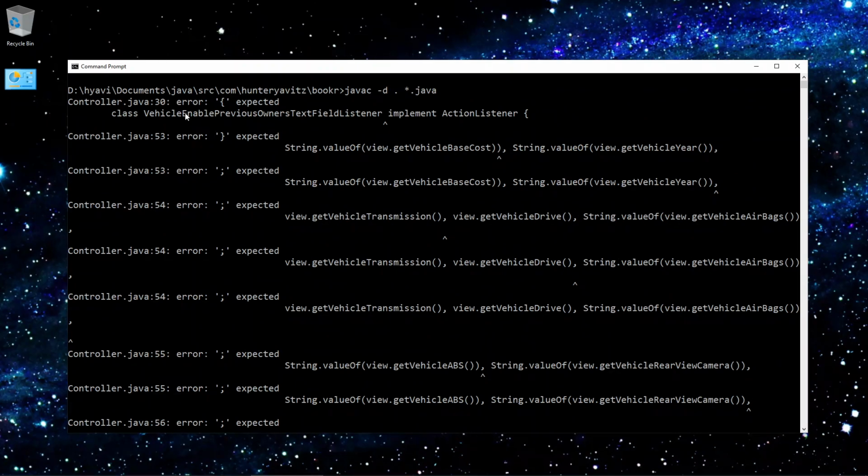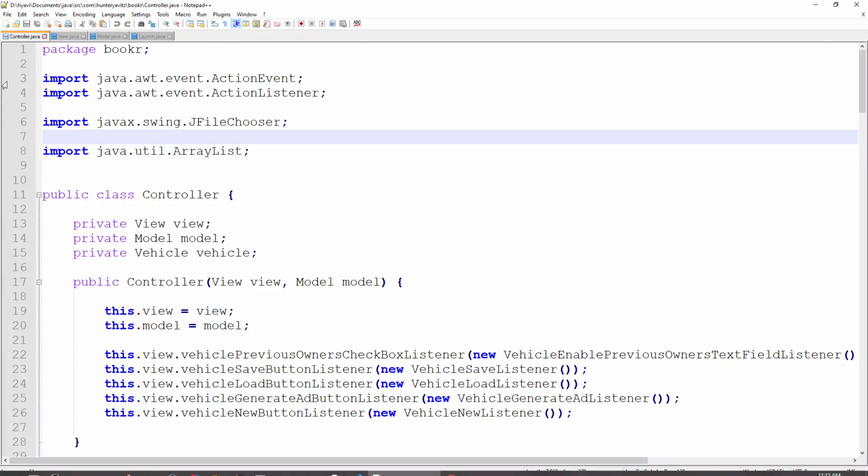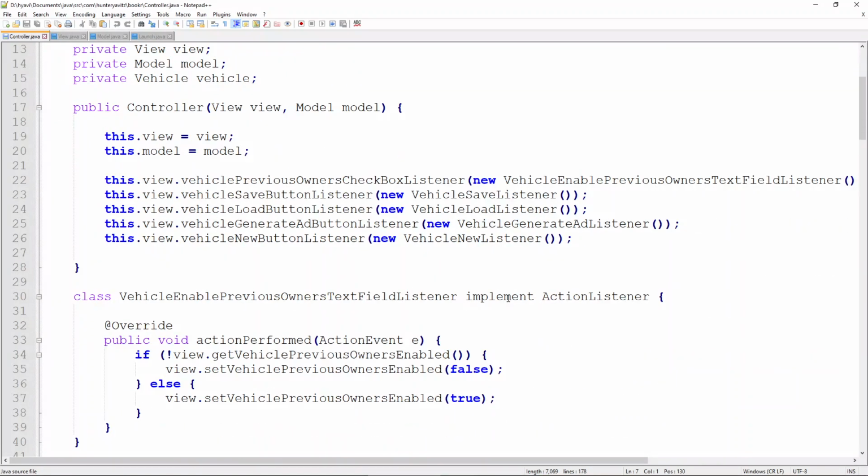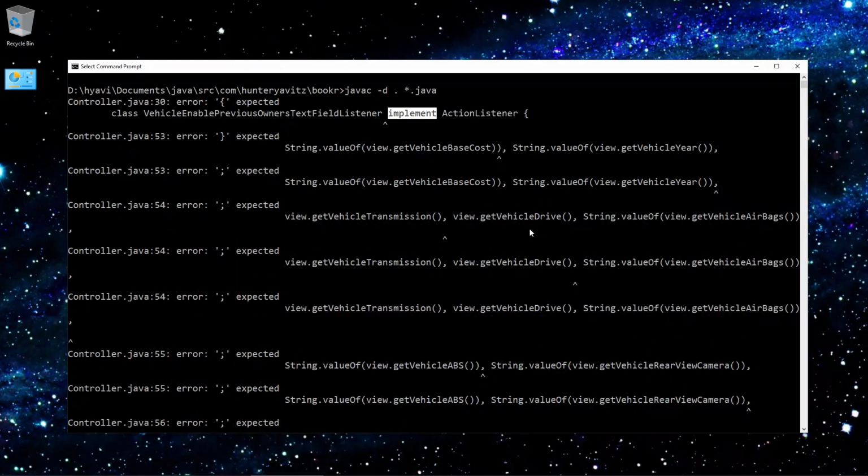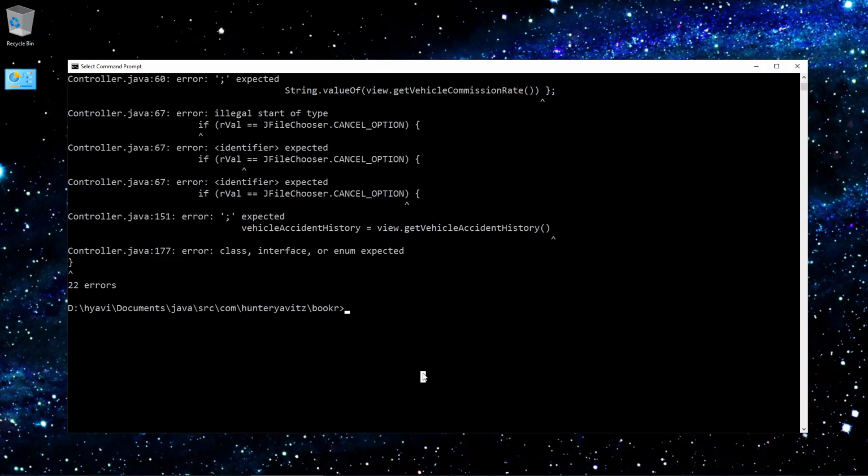The first error it's showing is that in the controller class on line 30 we have an expected bracket right here, and I can see already what's wrong. It's got the declaration class vehicle enabled previous owner's text field listener, and I have here the word implement action listener instead of implements action listener. So that's going to be an easy fix. So we'll go to line 30 in our controller class here in our Notepad++, and we will adjust that to implements. All right, so with that change made, let's go ahead and attempt to recompile this.